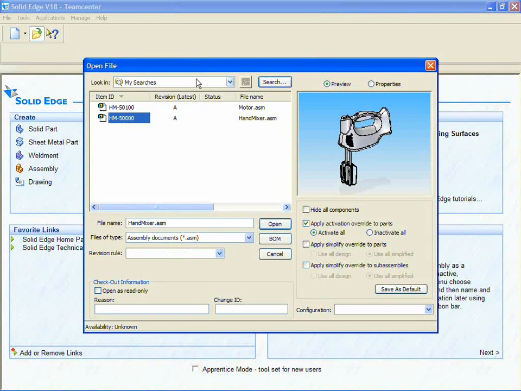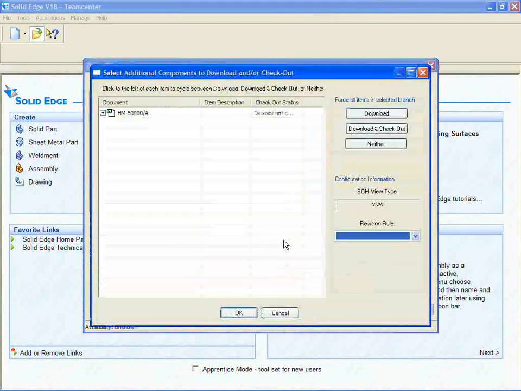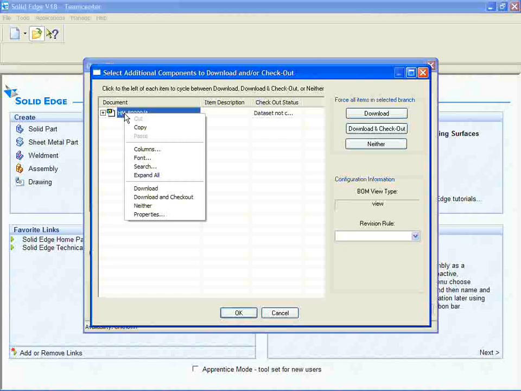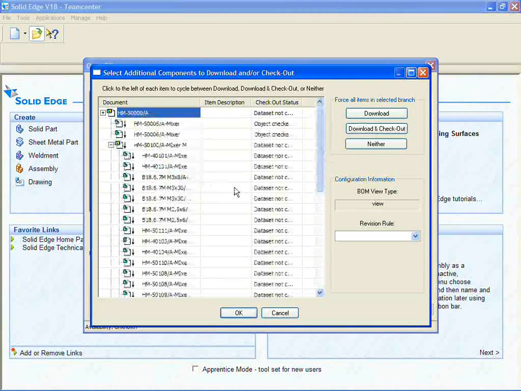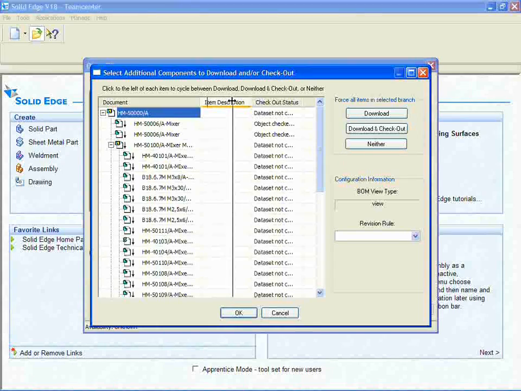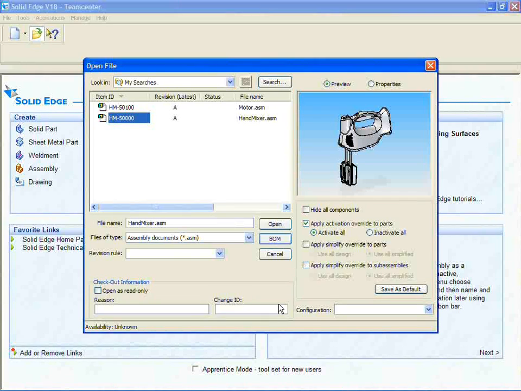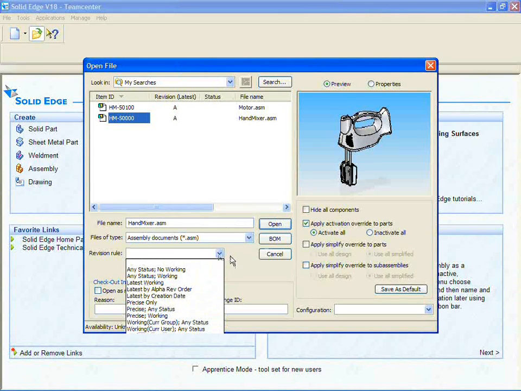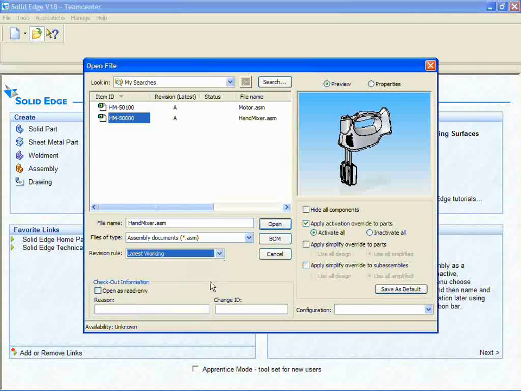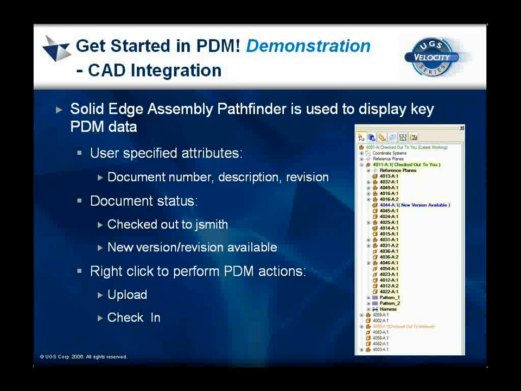We can now look at the structure of this assembly and select which parts or subassemblies should be checked out to the user and which will be copied out as read-only references. We can also apply a revision rule to control which revisions of the assembly components will be opened in the CAD application. For example, we can choose to open all the latest released components or the latest working components, which would include components that have not yet been released. The assembly is now opened in the CAD application.